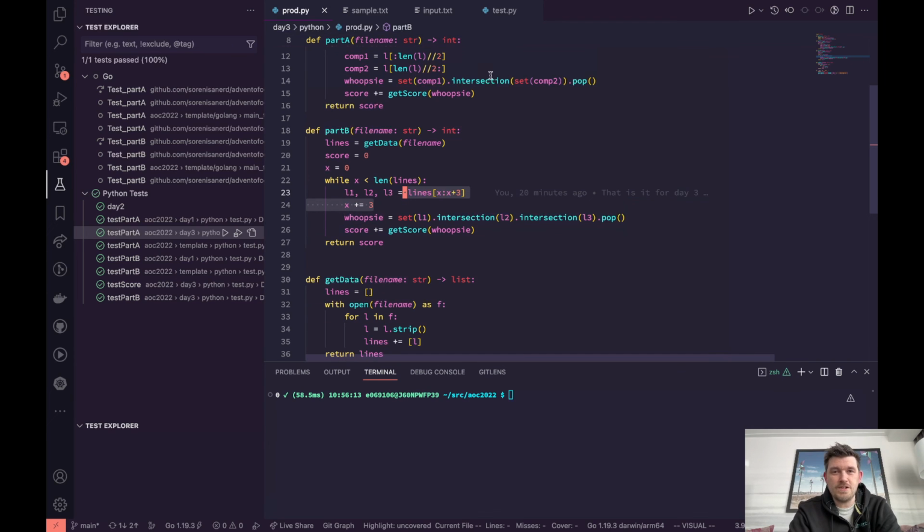Still call it a whoopsie because I just copied this line up here, who are we kidding? Did the same thing, created a set, and found the intersection with L2, and the outcome of that I used to find the intersection with line 3. And again, according to the puzzle description, that should be just a single element, and we just trust that because why wouldn't we? Pop that element off, score it, add it to the total score, and you can just keep doing that until you are at the end, and that's it. You get the right answer.